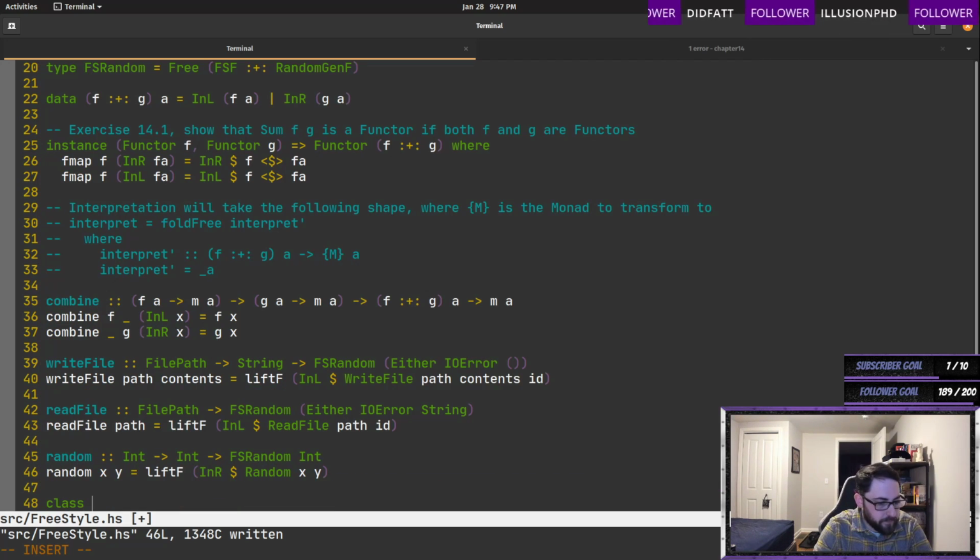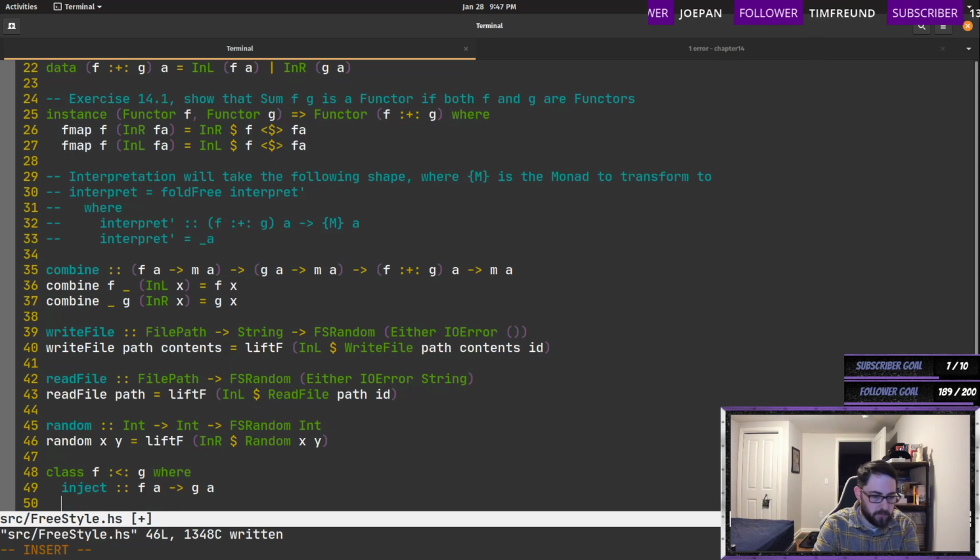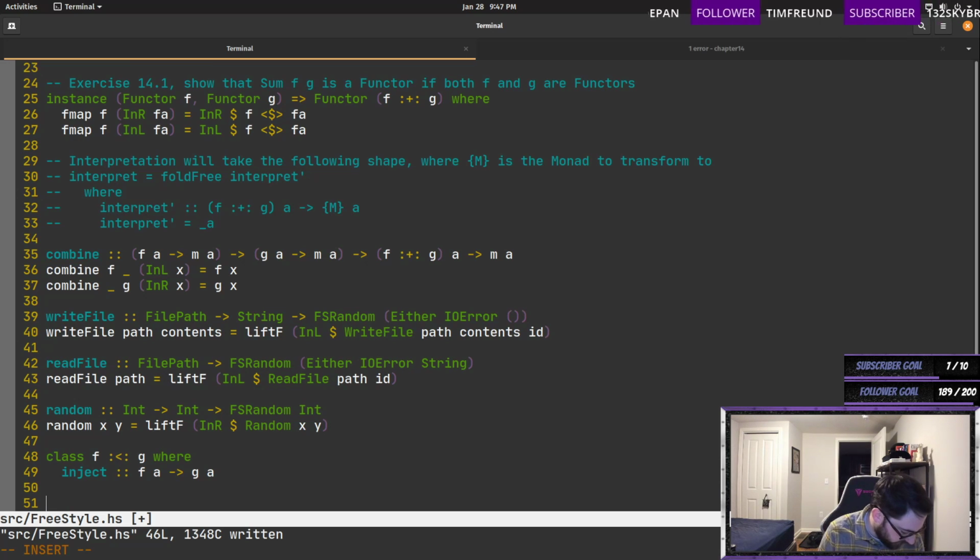Anyway, so we have to define this class G where inject, but that doesn't look like an injection to me. That looks like a natural transformation or something.